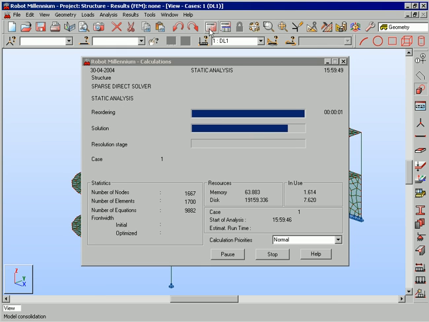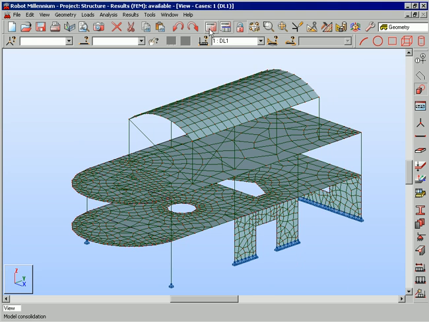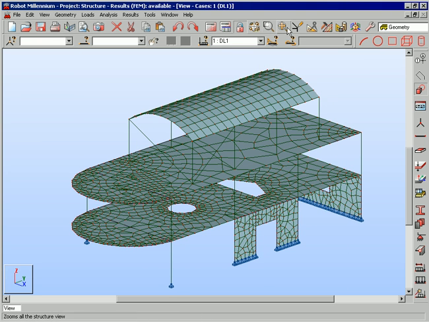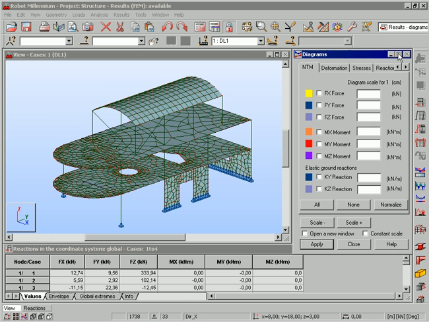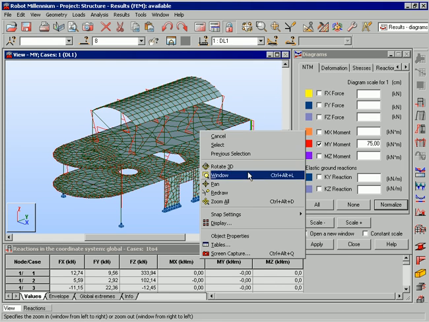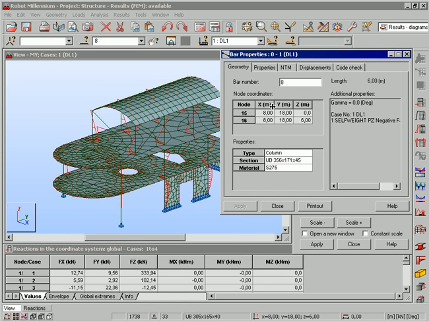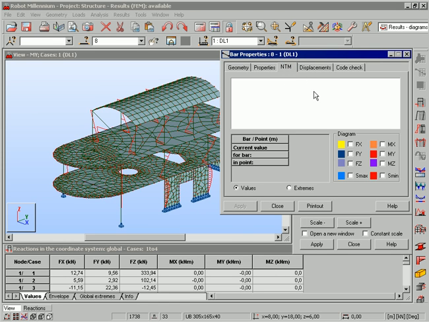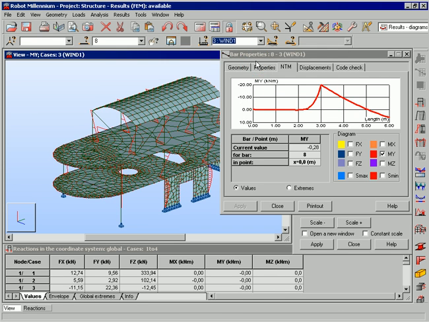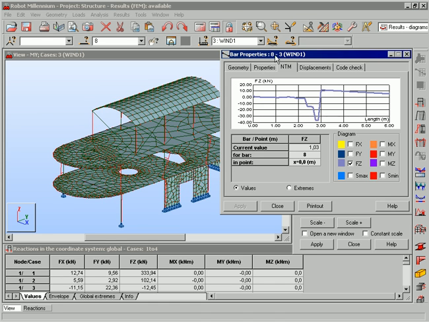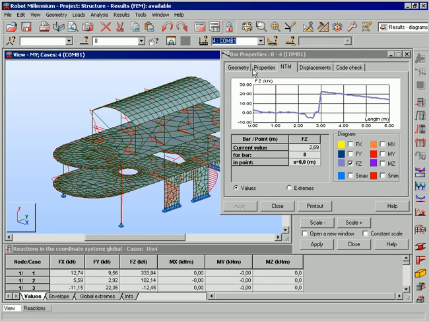We're now going to calculate the structure. And now investigate some results. Initially, the results for the columns. A simple bending moment diagram. And as before, we can interrogate the moments, shears, displacements, and make a simple code check on these structures for each load case.